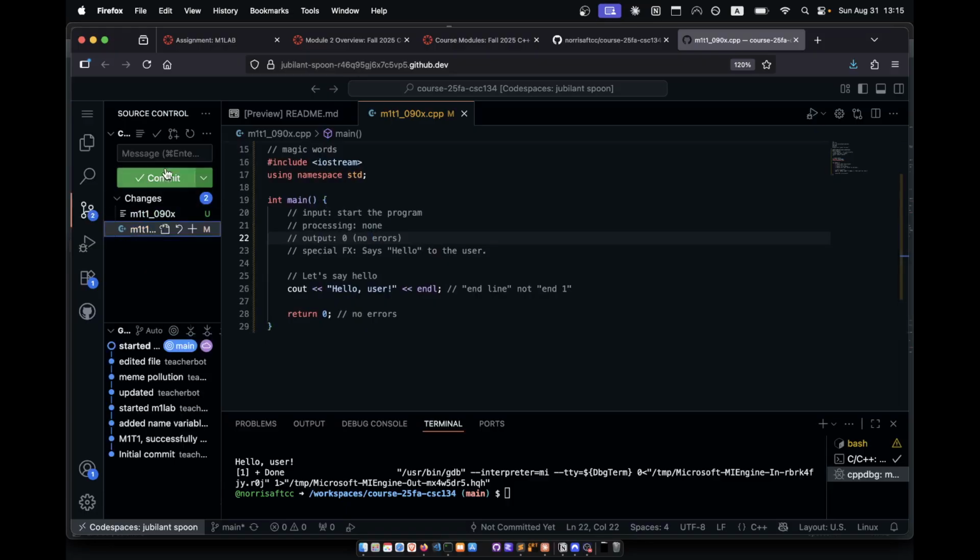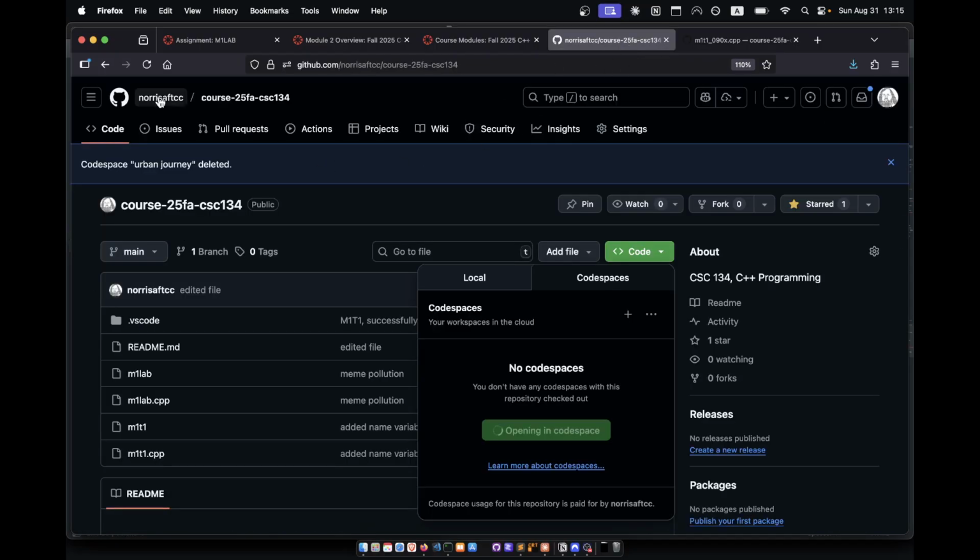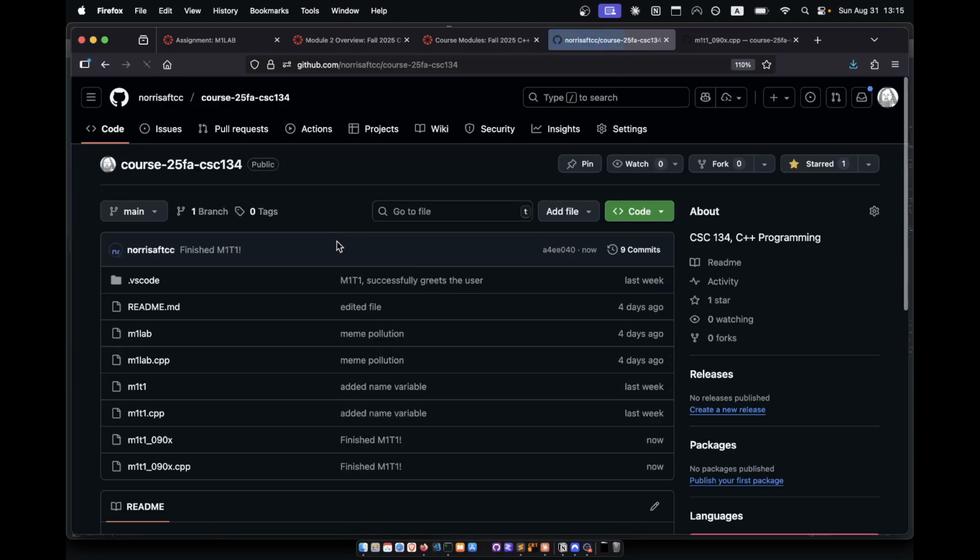So let's now finish up. We're going to say finished M1T1, and feeling good. So I'm going to hit commit. If it had said, do you want to stage changes, I would say no, go ahead and push. But now I want to push. And so that's 2 clicks. If it asks you something over here, you can say yes, doesn't matter. But when I go back and look at my GitHub, I want to show you something.